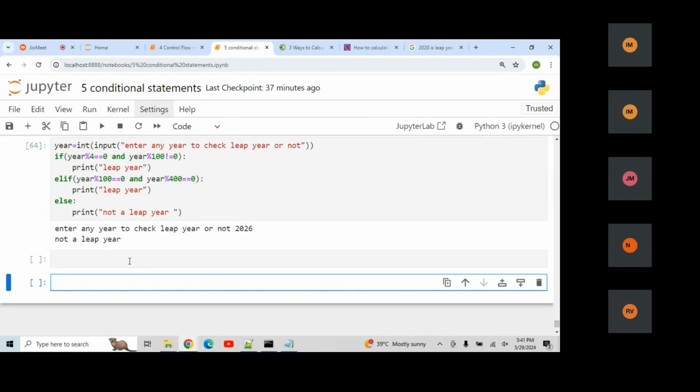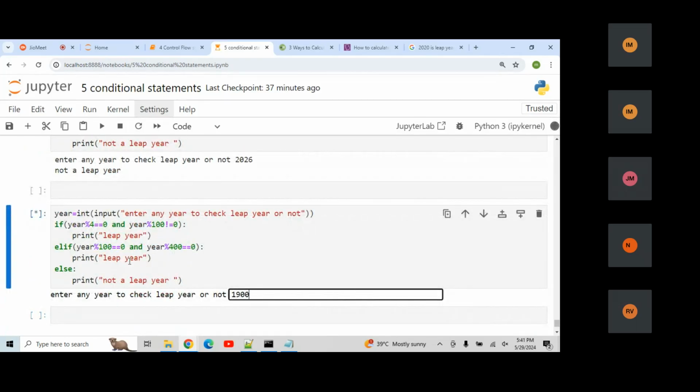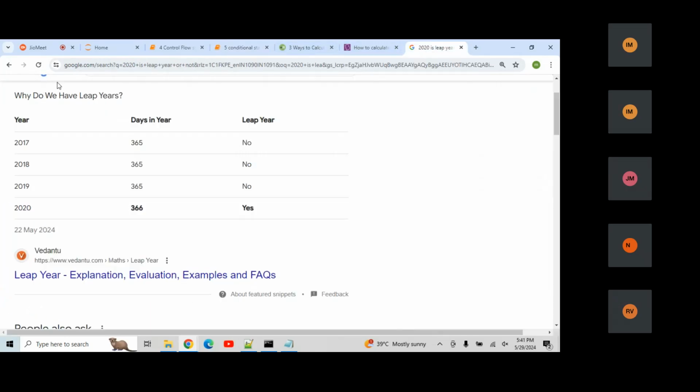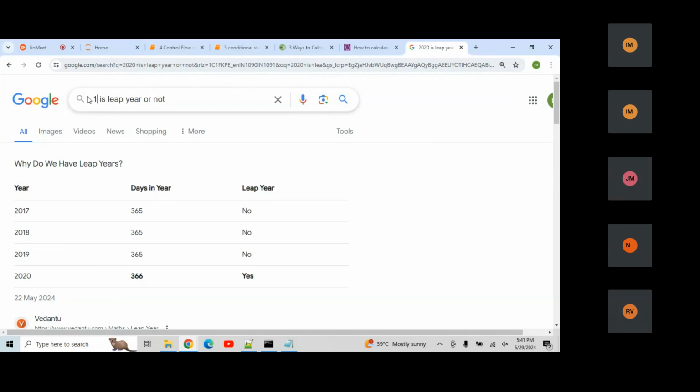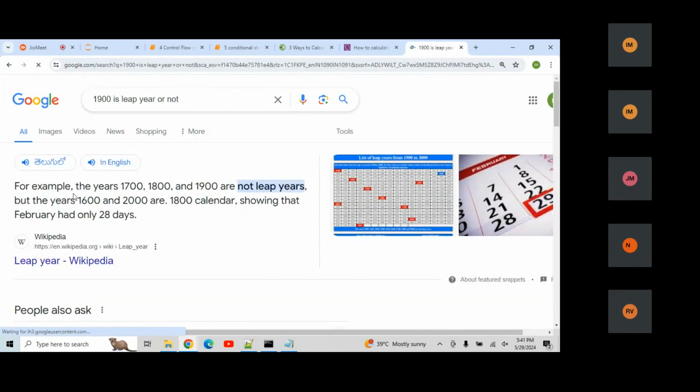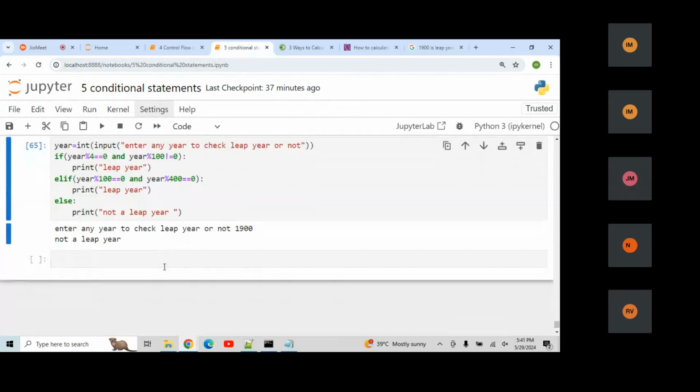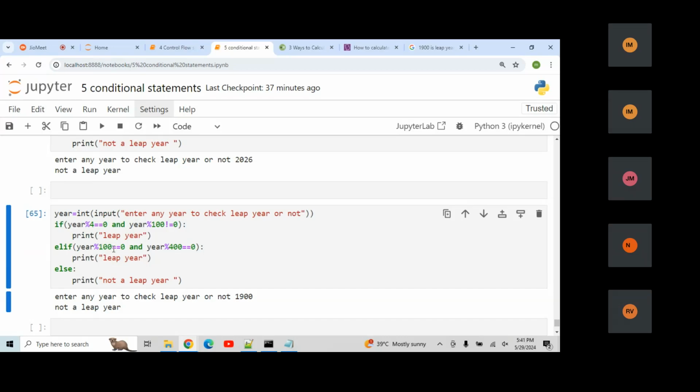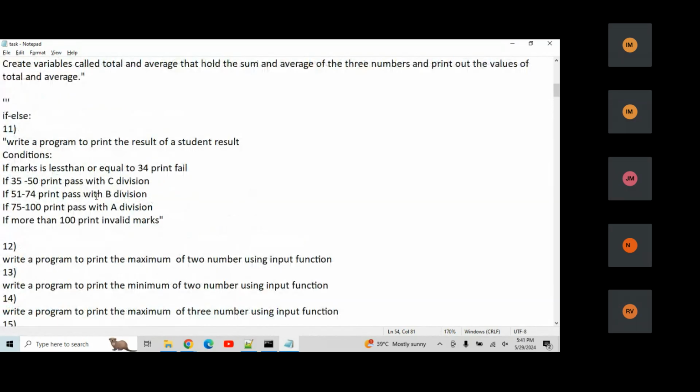Similarly, if I'm mentioning 1900, let me check 1900 is a leap year or not. Okay, 1900 is not a leap year. Clear, guys? Any doubt, any questions? How to write the formulas, multiple conditions? Everyone, is it clear? Yes, no? Yes, sir. Okay, and do the remaining particular task.